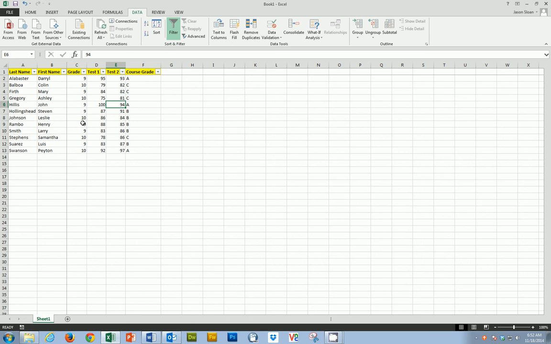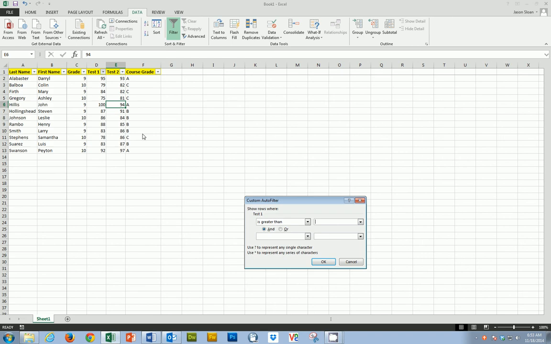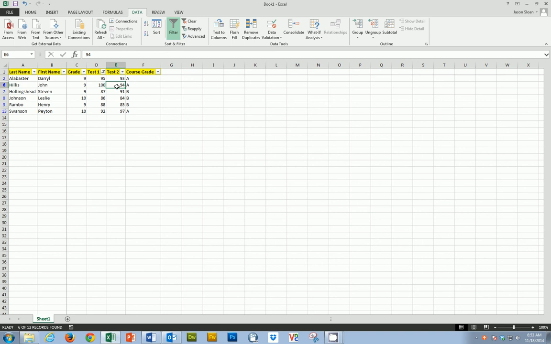Another option within filters is the ability to conditionally filter. So if I click on Test 1, I can go over here to Number Filters. And you'll notice I have multiple options. So we'll just take greater than for now. So I'm going to say greater than an 84. And we'll click OK. So here's every single score that's greater than an 84. So you'll see 95, so 100, 87, 86, 88, 92. So I can filter those out. Clear the filter and bring all the numbers back.